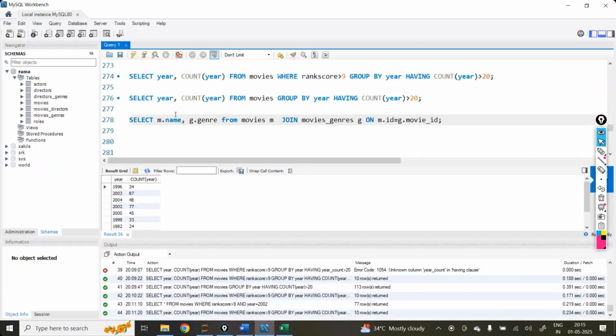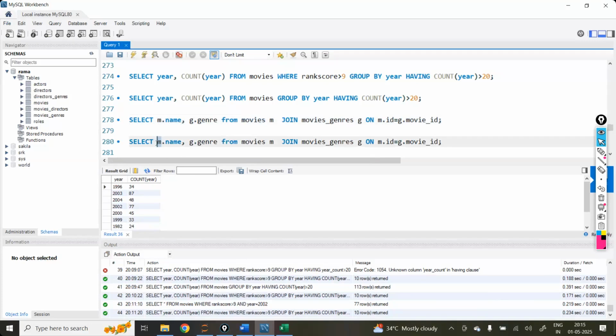What are the common column names there? I'm going to take from movies. The shortcut of movies is M. If you want to give a shortcut, you can. I'm taking it here, observe clearly. This is the shortcut. For your easy understanding, let me write both separately. M dot name is nothing but movies dot name. Dot name is going to select that particular column in that table.